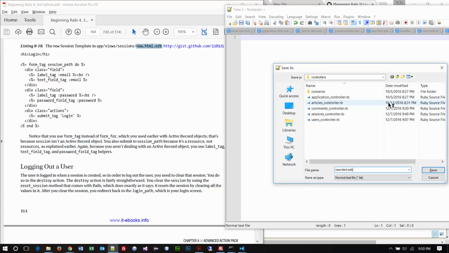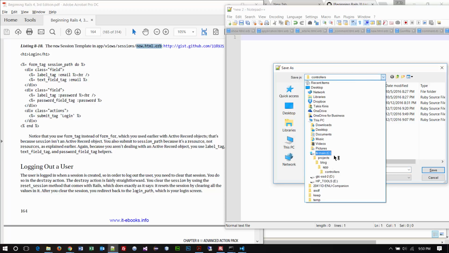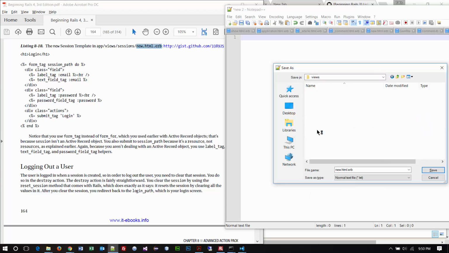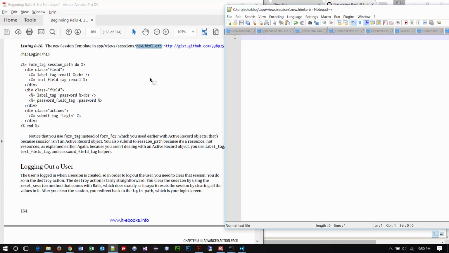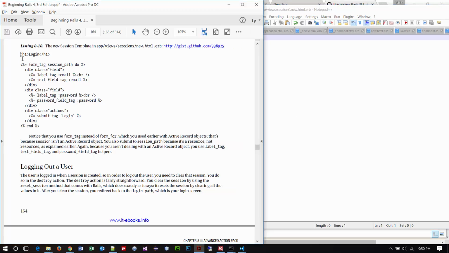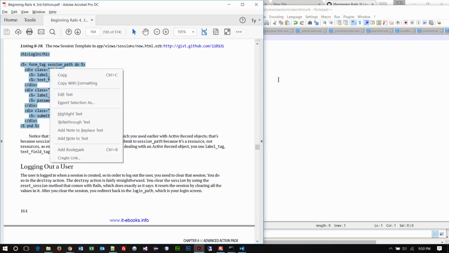Just be very, very mindful that you're in that correct folder. So app, views, session, and then the file. And once you've got that going, copy this code.